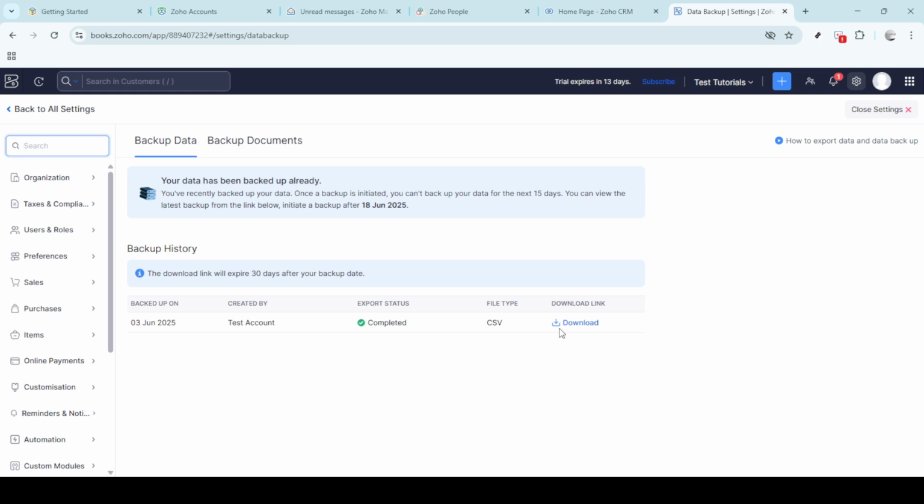Moving on, as you step into the data backup page, the next course of action is to find and click on Backup Your Data. This function initiates the backup process of your financial records in Zoho Books. Thanks to Zoho's user-friendly interface, this option is easy to find and keeps the entire process hassle-free and effective.